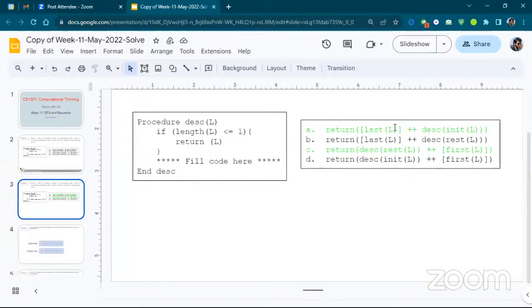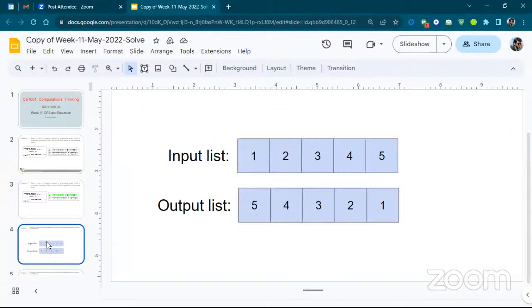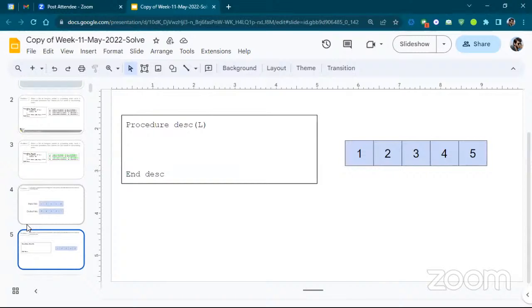Can you please explain this using an example? I think they have to. 1, 2, 3, 4, 5, and the output is 5, 4, 3, 2, 1. Okay. So it's like flipping it. Now what is happening?